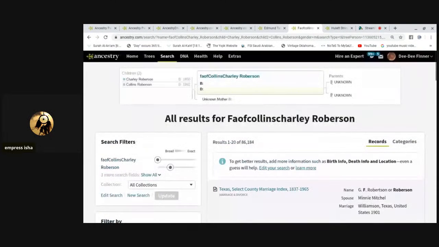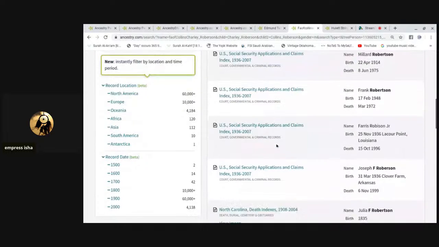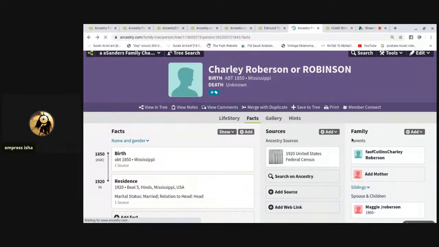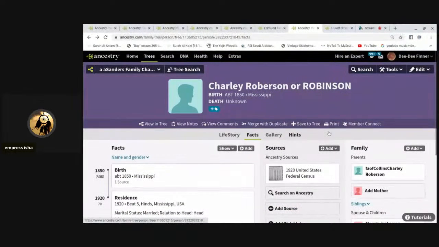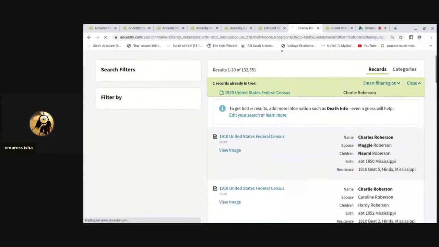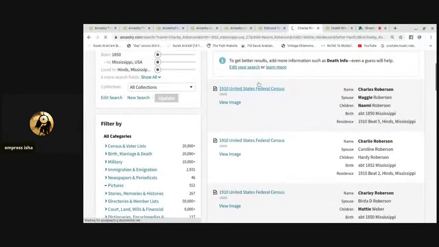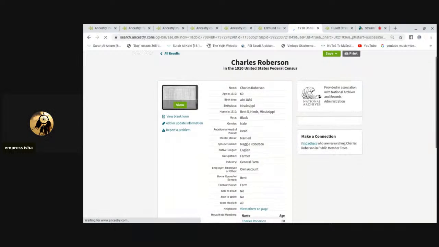Okay, so this doesn't look good. I would have been looking for a census report, but what I do want to do is see if Charlie is in that 1920 census, so I want to see if I could get a hint here, or if I do a search, can I get Charlie? And I see him in 1910. Okay, so I'm going to see if this is him. He has a daughter Naomi. Did they have a daughter Naomi?